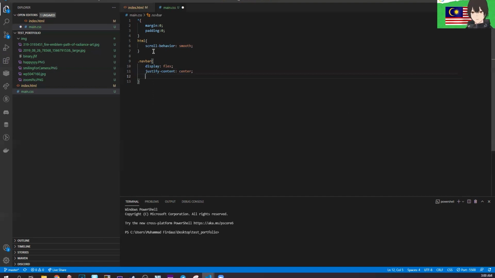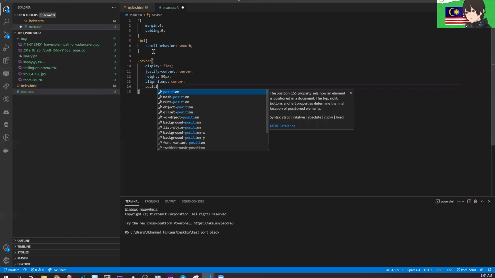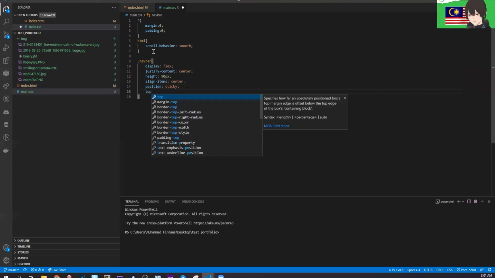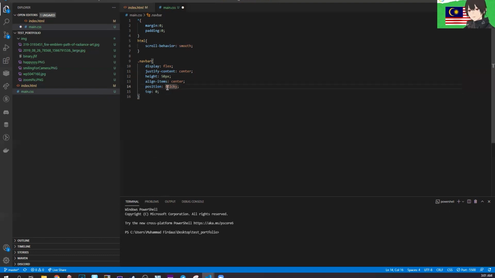And then height, how big we want your navbar to be. So for now, let's put 50 pixels. And then align items. Again, you have to align the items in the center to make it look nicer. Position sticky. So this means that even if you scroll to the bottom, the navigation bar won't disappear. And top 0. This is the position of the navigation bar. You want it to be exactly at the top. Okay, let's save it. And let's have a look back at our website.